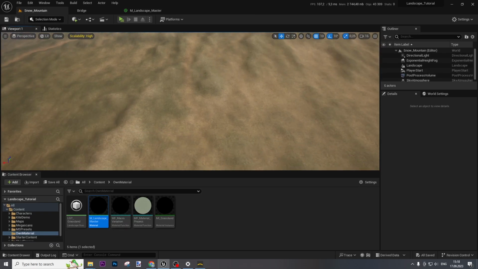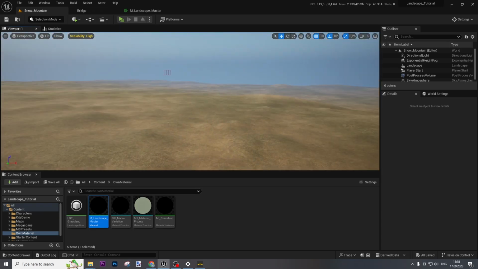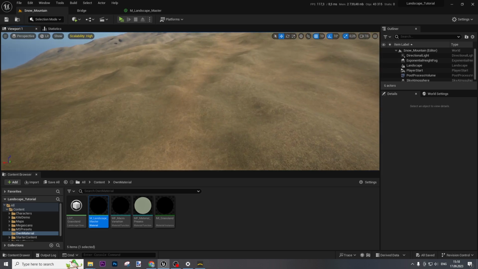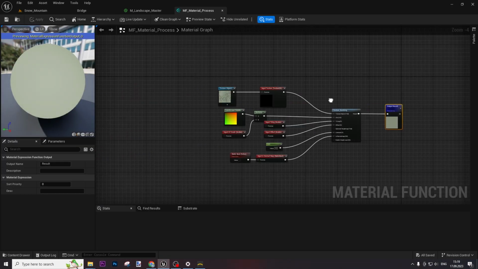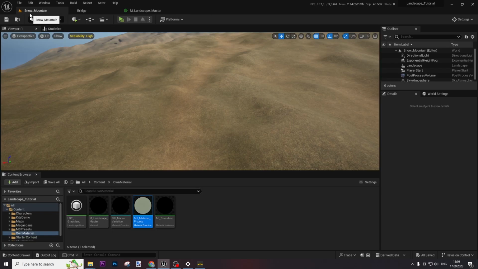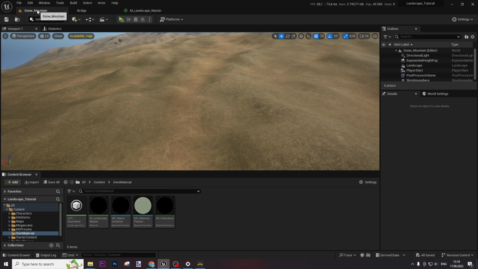Now we don't actually have our grass, you can see. There is no grass. Okay, then this is not what I want. Here we need to create another material instance for this landscape master. Wait a minute, this is Snow Mountain map.